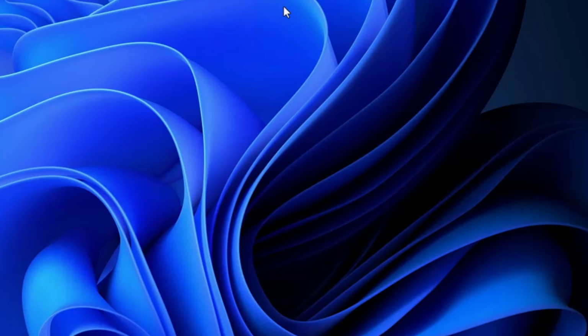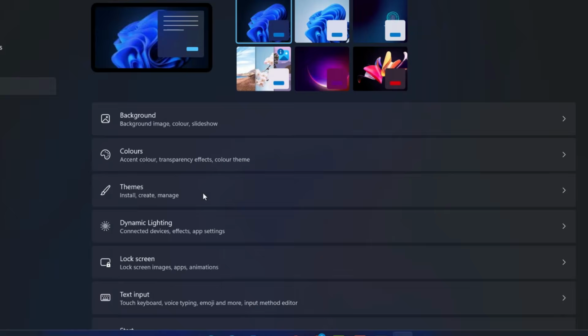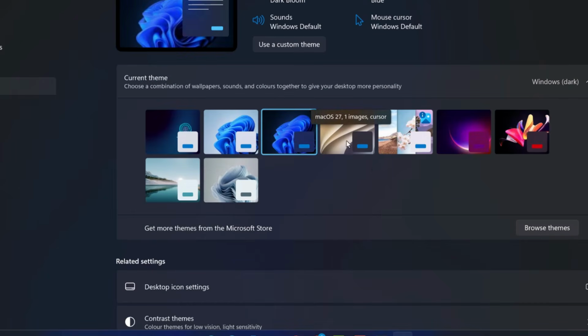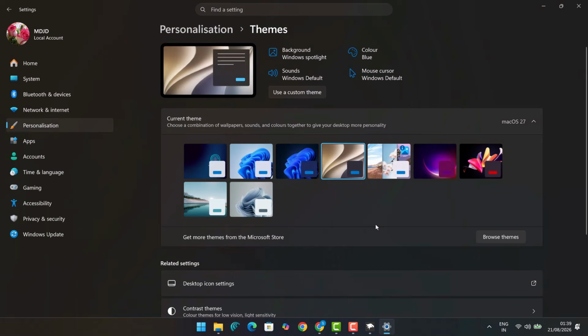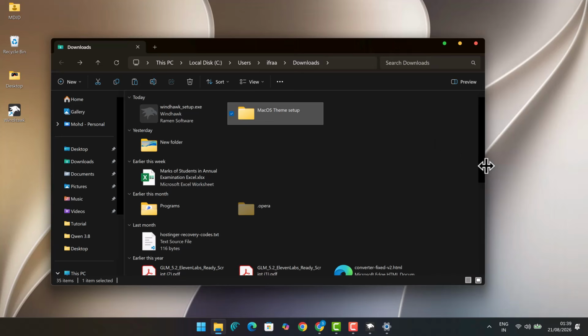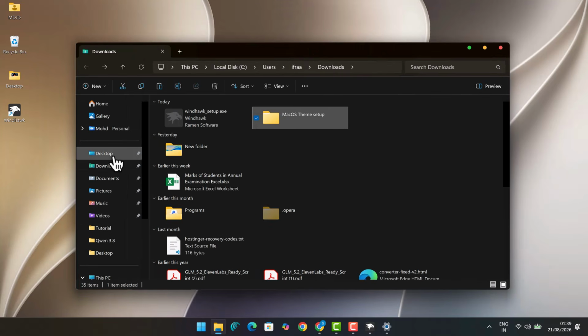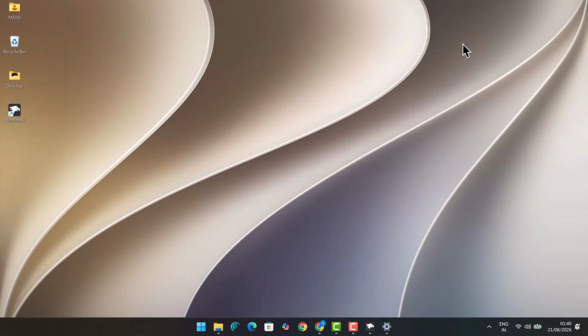Now, right-click on the desktop and open Personalization Settings. Click on Themes. And look at this. The macOS 27 Golden theme that we copied into the Themes folder earlier is now showing up here. Double-click on it to apply the theme. And there we go. The theme has been applied. File Explorer is already starting to look a little more like macOS, especially with those green, yellow, and red window buttons. But since I'm using a dark mode setup, I'm not really a fan of this Golden Gate wallpaper.